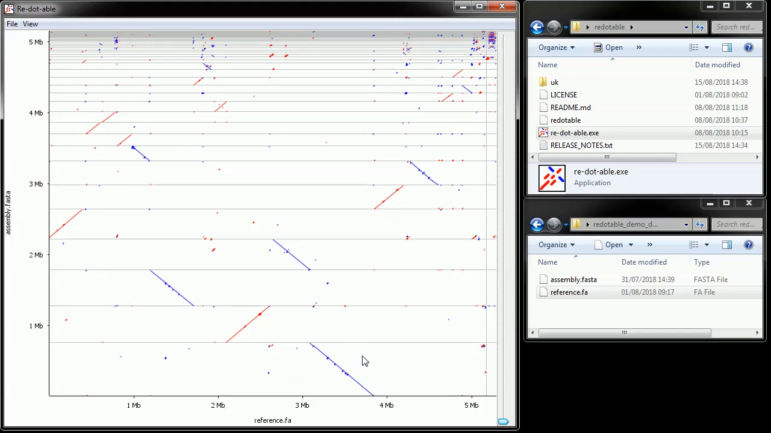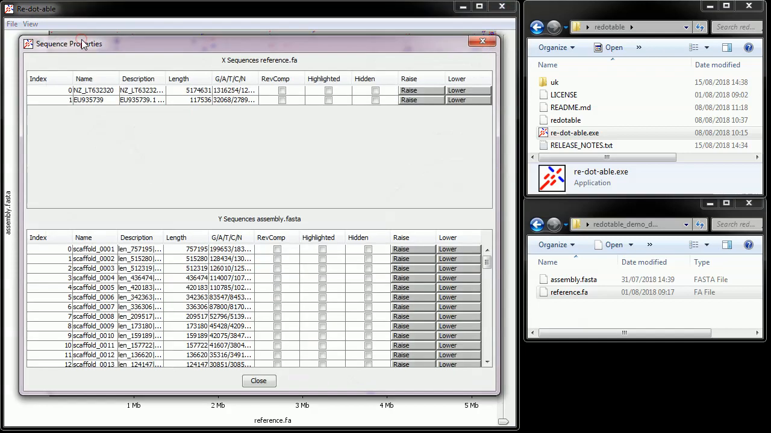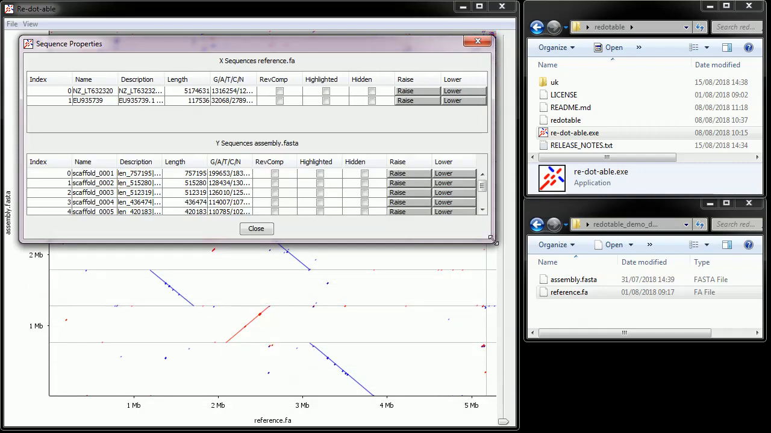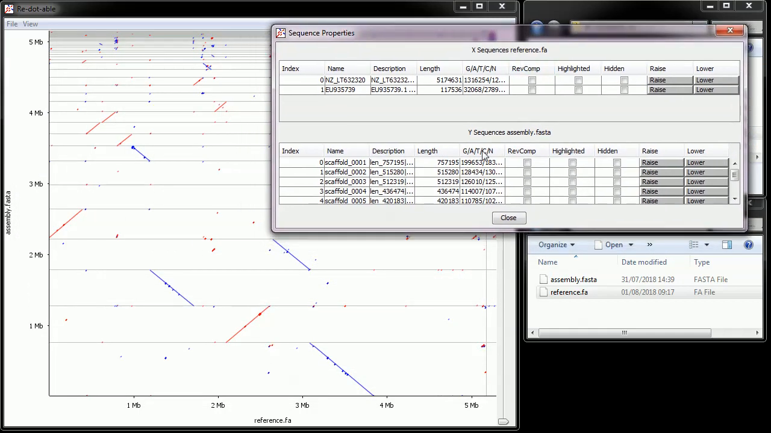To try and get a more coherent view of this similarity, we're going to want to be able to reorder and reverse complement some of the sequence segments. We can do that under View and Sequence Properties, which shows us a bunch of properties that we can change for either our X sequences, so the reference, or in this case, mostly the Y sequences, our assembly. If we look on here, the very first scaffold that we have, scaffold 1 at the bottom, is in the wrong orientation relative to our reference. So on scaffold 1 here, I can just say reverse complement and it will turn it around so it's in the correct orientation.